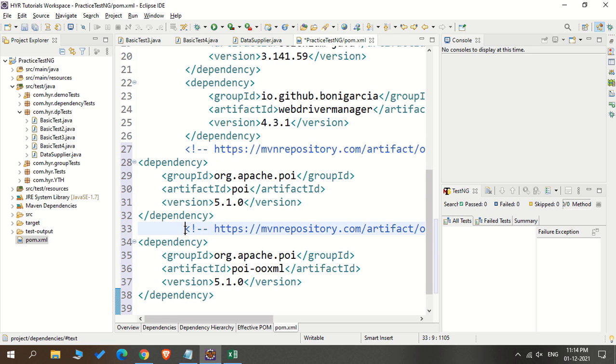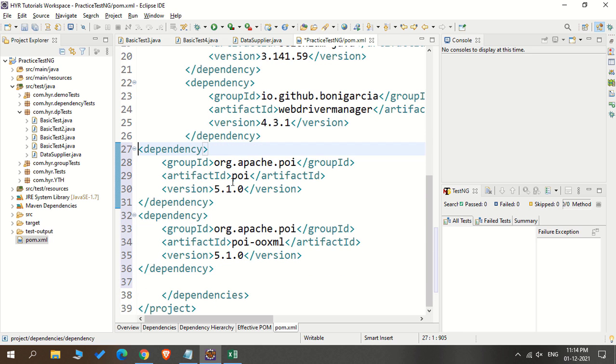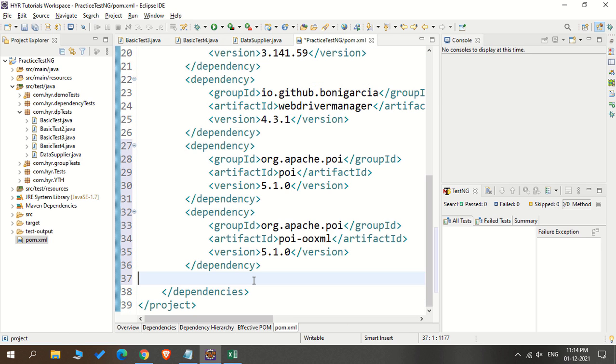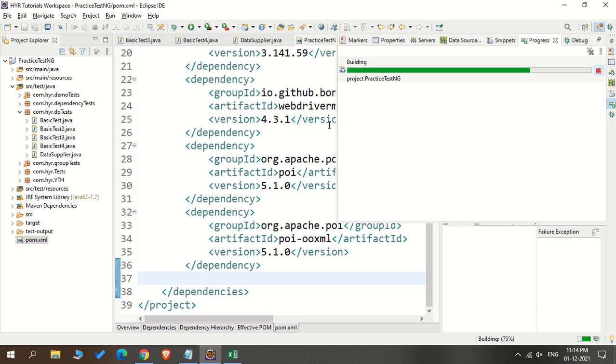I don't need these comment lines. I'll delete them and let me align it: Control A and Control I. And let's save this one. So it will download the libraries into my project, guys. You can see it is building the project and it will download the libraries into my project, and it will add those libraries to the build path also. In normal Java projects, we need to add it to the build path, but in the Maven project, it will automatically add it to the build path.